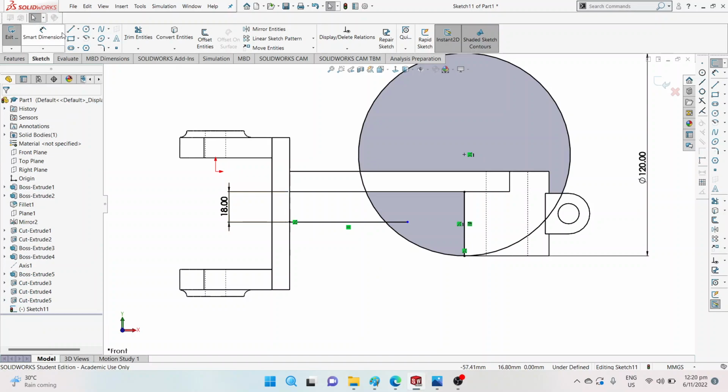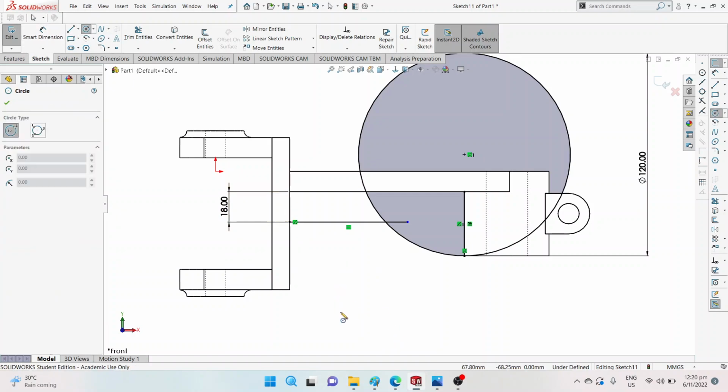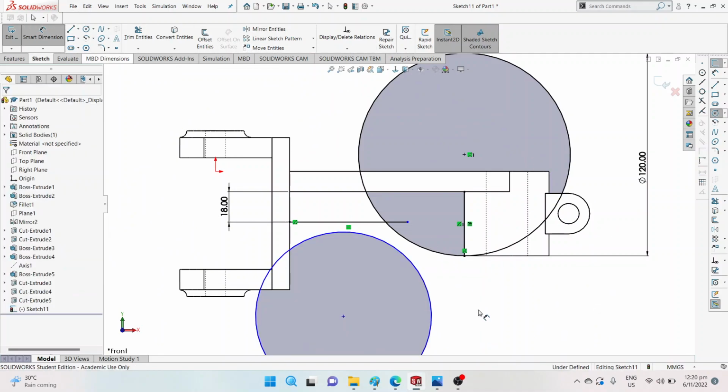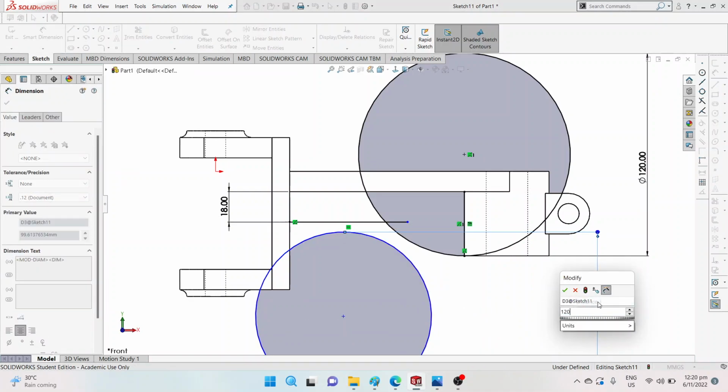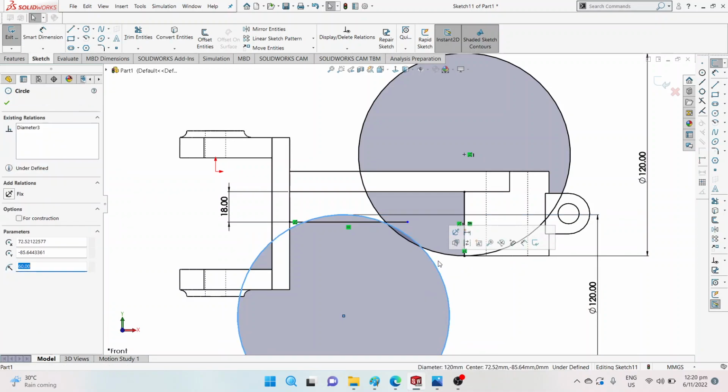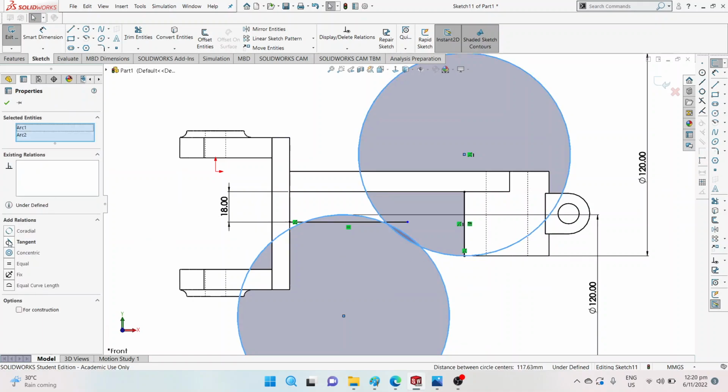And the next thing that I'll draw is the R120. No, sorry, the radius is 60, the diameter is 120. Okay? So I'm going to draw a circle, and the dimension here is 120. Now what will happen is at this point of time I'll select this, control, select the outer circle and ensure that they are tangent. Okay, then I accept it.